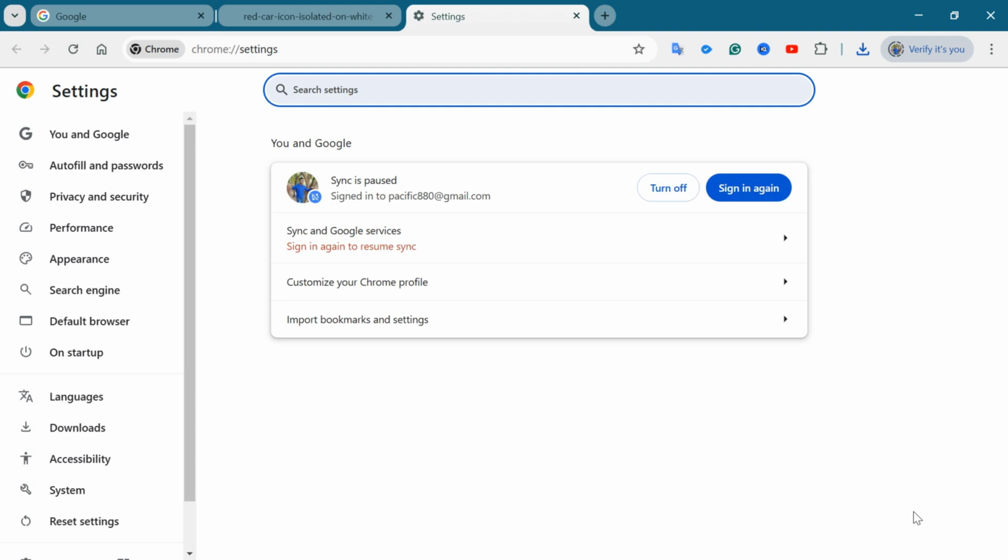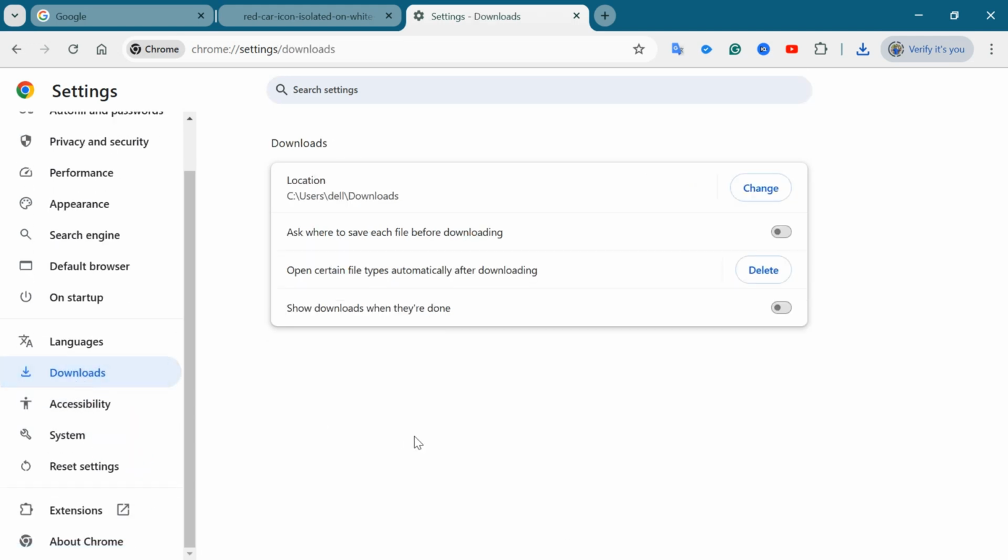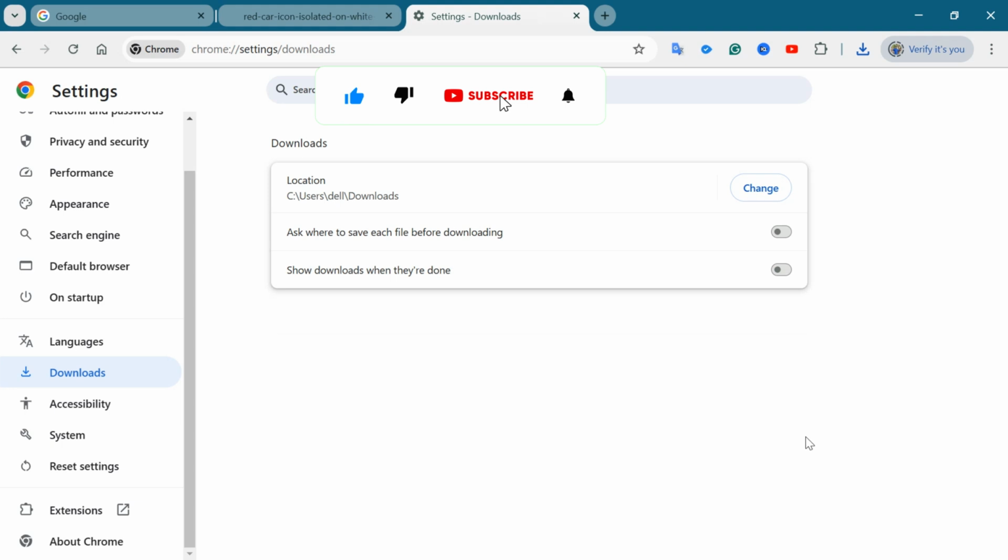Now, a new screen will open with different options on the left side. From the left-hand menu, find and click on Downloads. Here, you will see some download settings. Click the Delete button next to the option that says Open certain file types automatically after downloading. Once the settings are updated, Chrome will stop automatically opening files and images after downloading.